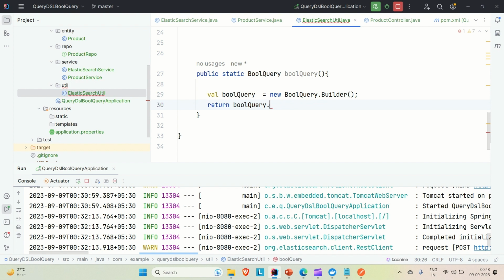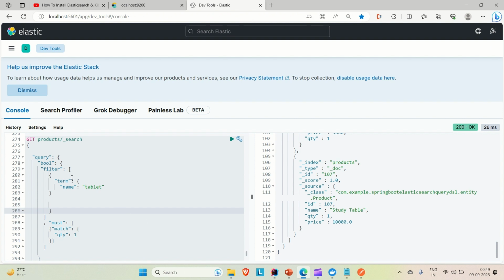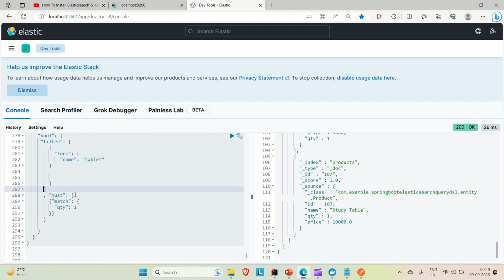So boolQuery dot filter. You can see the filter, and we are going to select the first one, which is filter, and this is looking for a list of queries, right? Again, let me go to Kibana, and if you look at this filter query, it is of type list of queries. After the filter we have the open bracket and the close bracket, which denote the list, the array. So this filter query is a list of queries. Similarly, the must query is a list of queries.